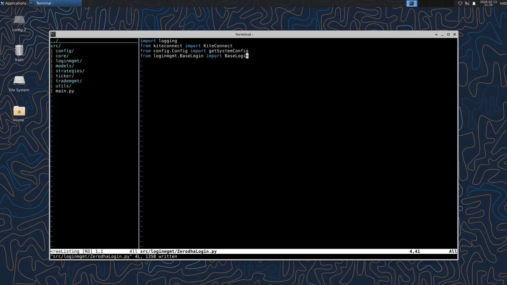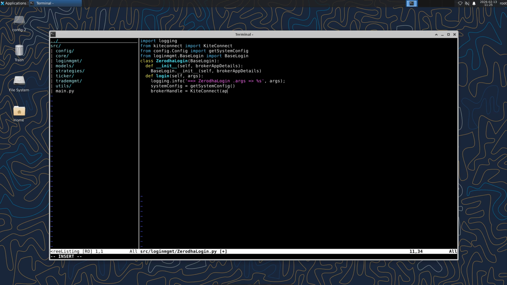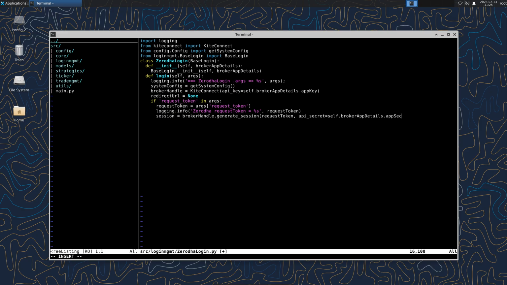Zerodha login extends base login and implements the Zerodha-specific authentication and session setup used by controller to establish a live broker session. Its constructor delegates initialization to base login, so the instance carries the broker app details prepared by controller's handle broker login. The login method accepts the incoming request arguments and first reads runtime configuration via get system config to later construct a post-login redirect. It then instantiates the Kite Connect client using the app key from broker app details.